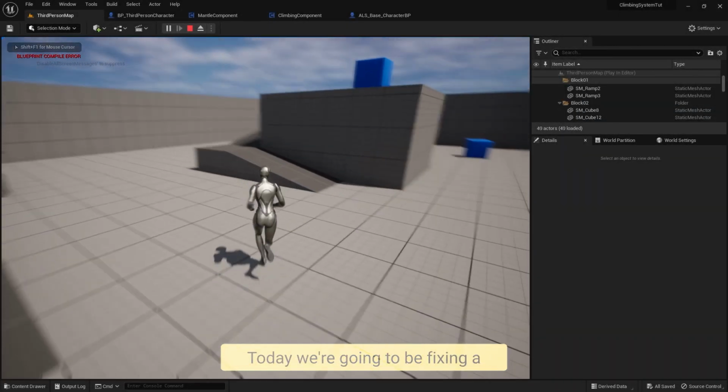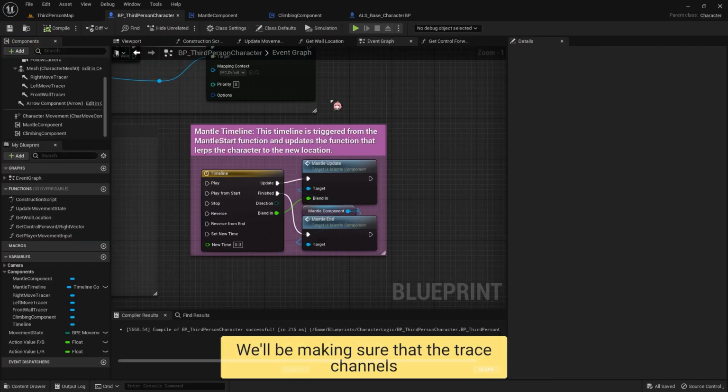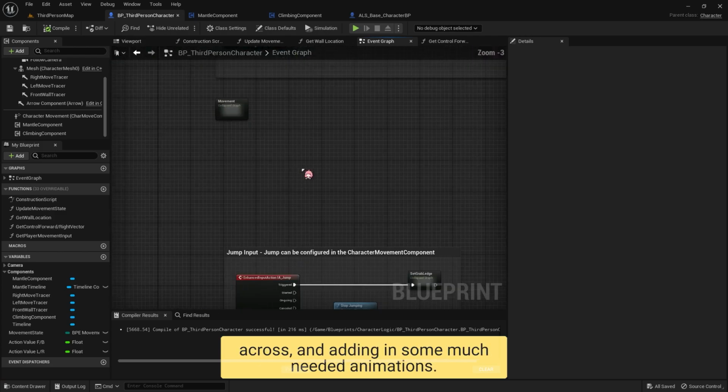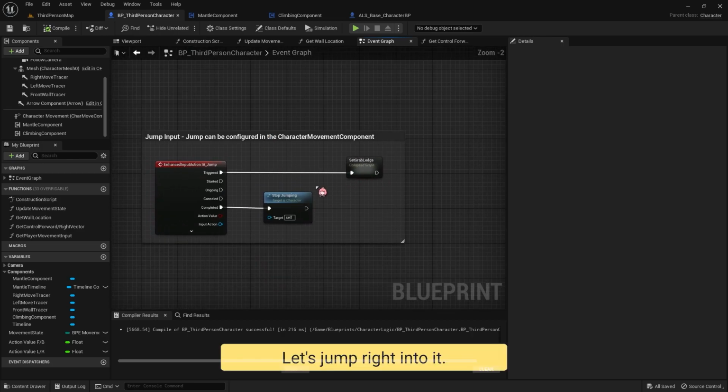Today, we're going to be fixing a few issues in our character's mantle movement. We'll be making sure that the trace channels are set correctly, debugging any errors we come across, and adding in some much needed animations. Let's jump right into it.